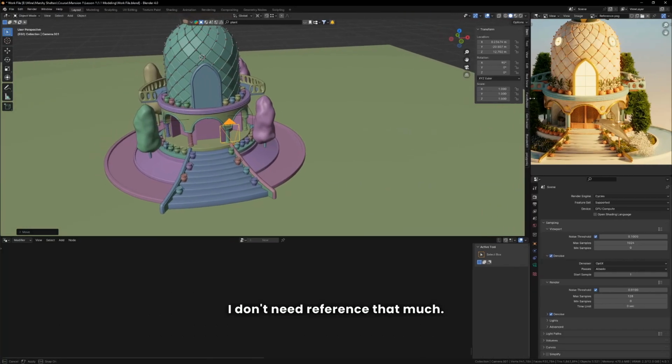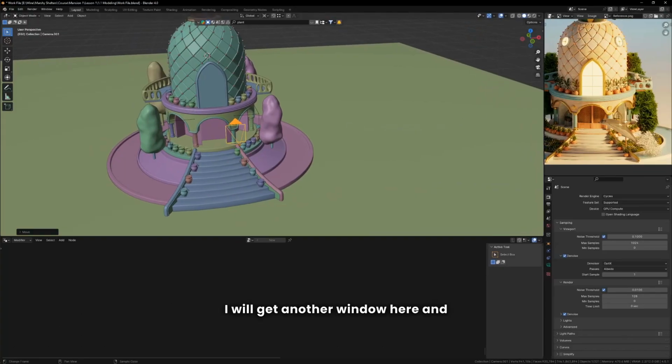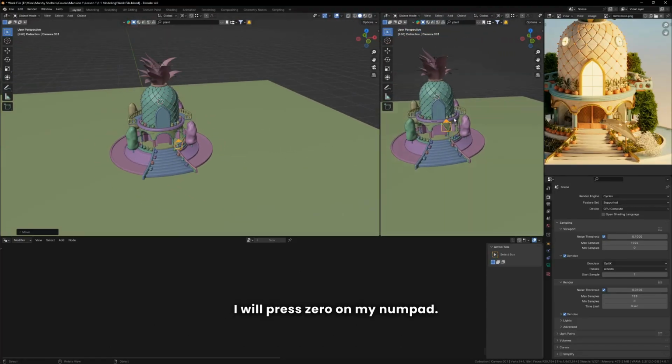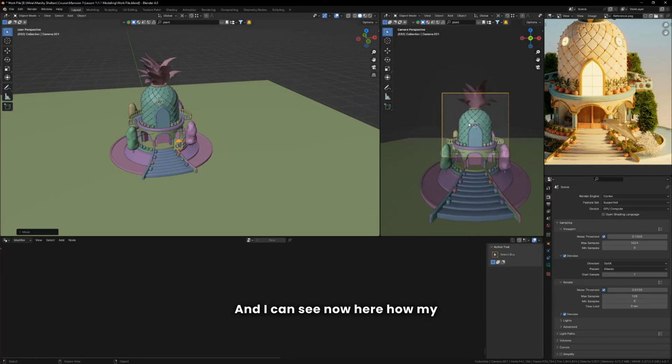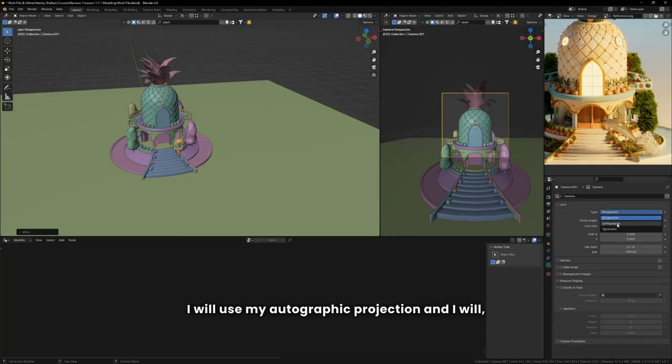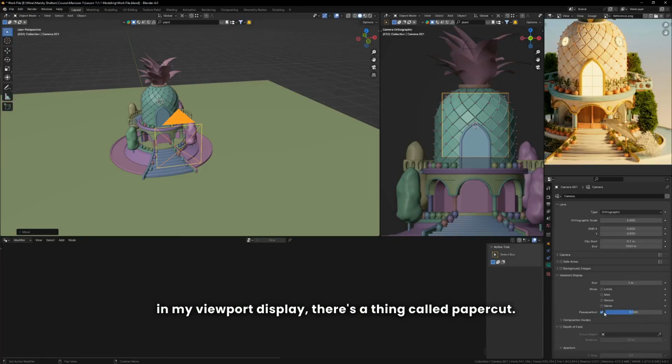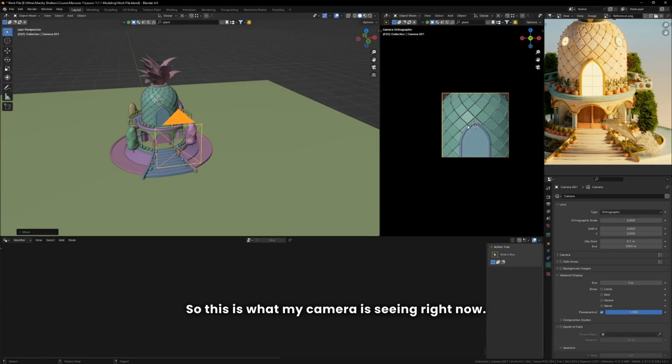I don't need reference that much. I will get another window here and I will press 0 on my numpad, and I can see now how my camera is looking. For the camera settings I will use orthographic projection, and in my viewport display there's a thing called passepartout. It focuses on the area which is coming inside the camera. I will increase everything here, so this is what my camera is seeing right now.